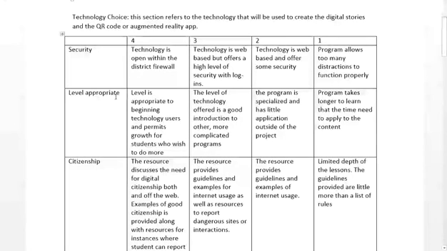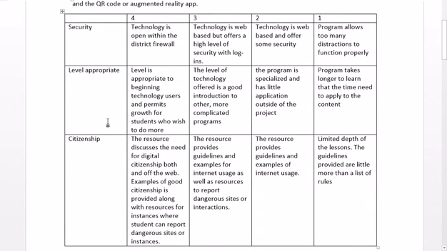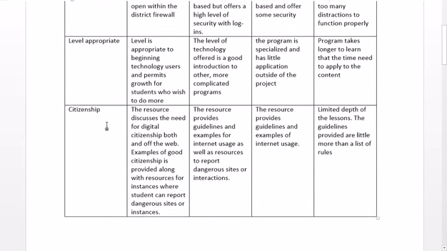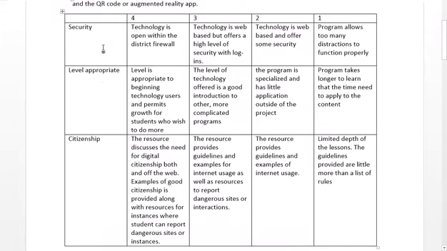I have a very brief overview of security, the appropriate level for high school students, and the inclusion of citizenship. I want to make sure that the programs that I provide my students are secure within the district firewall and to stay away from anything that would cause distractions or lead students to a site that may be inappropriate or dangerous in the manner of security.